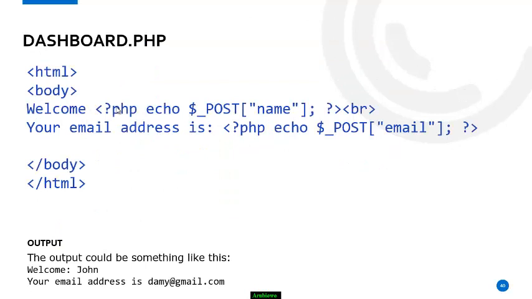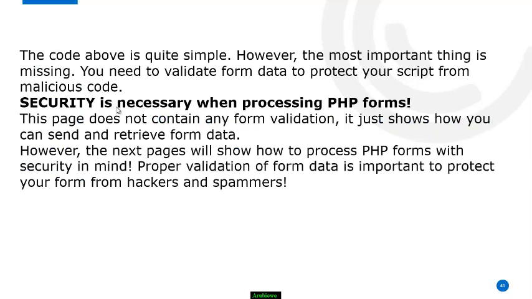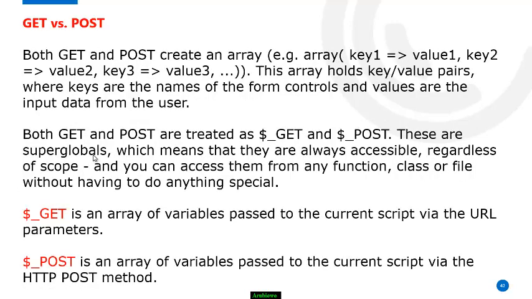So to add more security measures to what the user is sending in, there is need for validation. That's another form validation. So security is necessary when processing PHP forms. This page does not contain any form validation. It just shows how you can send and retrieve form data. So let's quickly do one or two practicals about the form before I go to the get versus the post method.